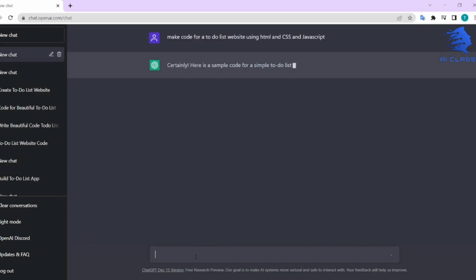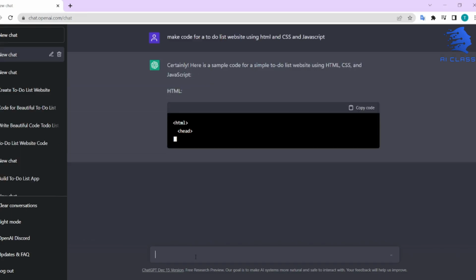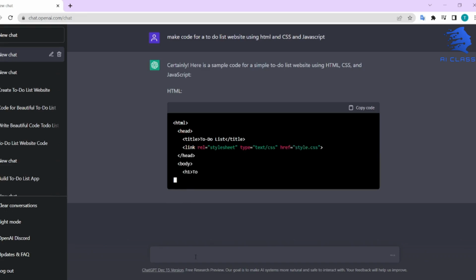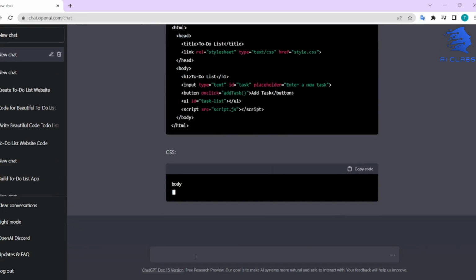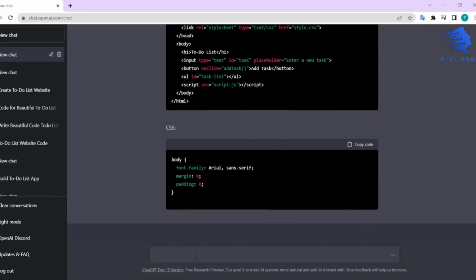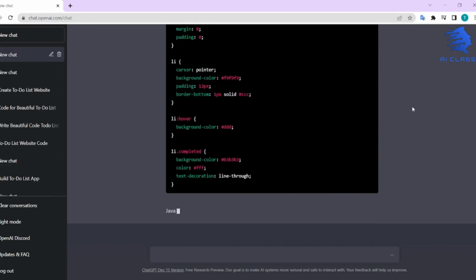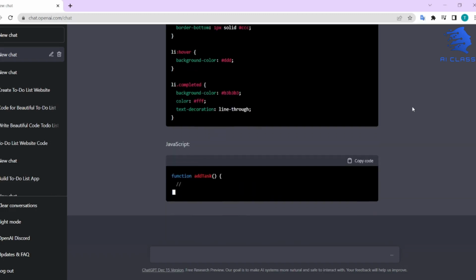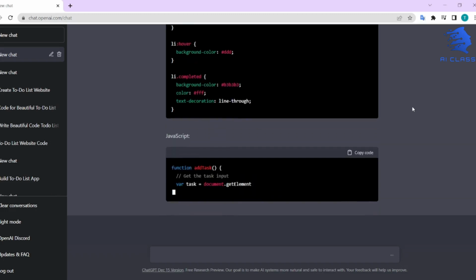As you can see, ChatGPT is generating our HTML code for our index.html file. Now, ChatGPT is creating our CSS code for our style.css file. And now, ChatGPT creates the JavaScript code of our script.js file.